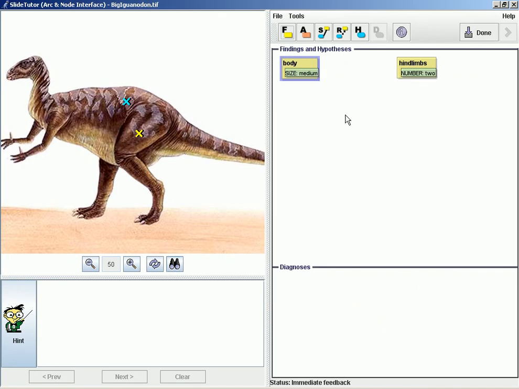Now, as you see, when a node is selected, it's outlined in blue, and the X on the screen also turns blue. So that's a way of helping you see what is selected. So now hind limbs is selected, and that X turned blue. When you select a quality, that gets outlined in blue. So that's a visual way of helping you see exactly what is selected.